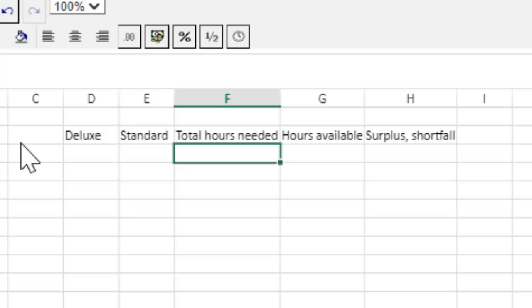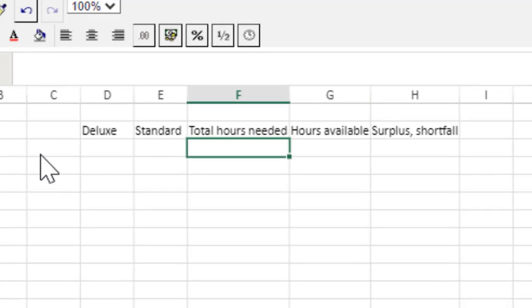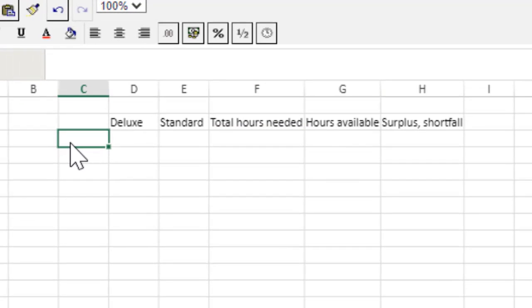And we're talking about 3 resources. So let's label our resources in the rows. We've got machine hours needed. We've got quality inspectors. And shipping admin.